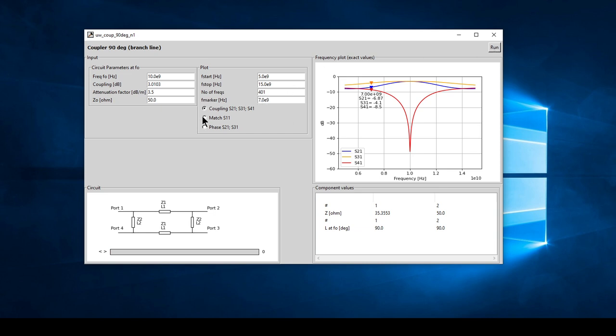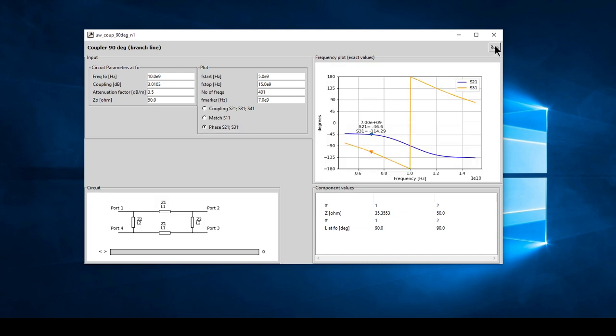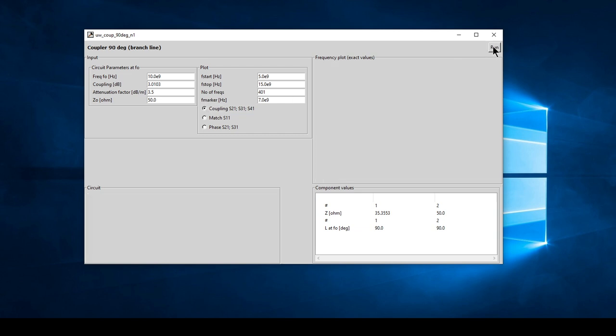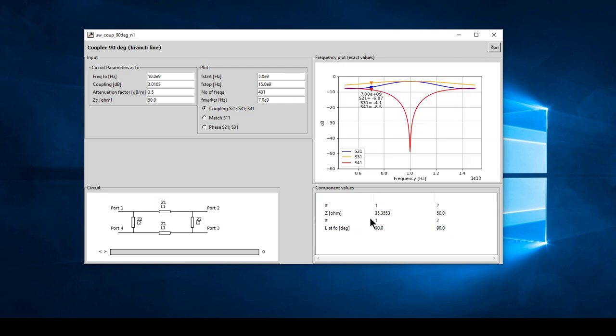We can have a look at the match. Okay, S11, and we can have a look at the phase. So there we have the phase. Let's go back to the coupling. Okay, for this case then we have calculated the value of this transmission line, Z1. In this case it is 35.35 ohms, and Z2, the transmission line there, is then 50 ohms.